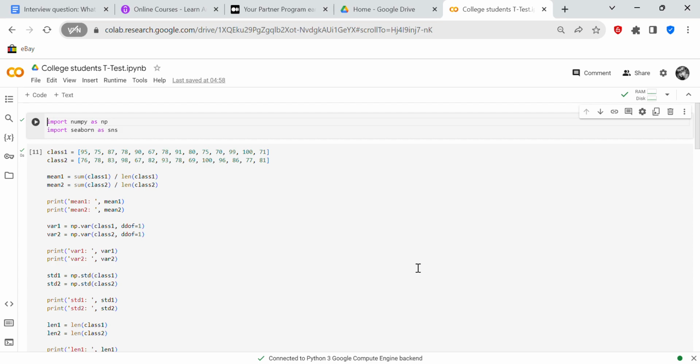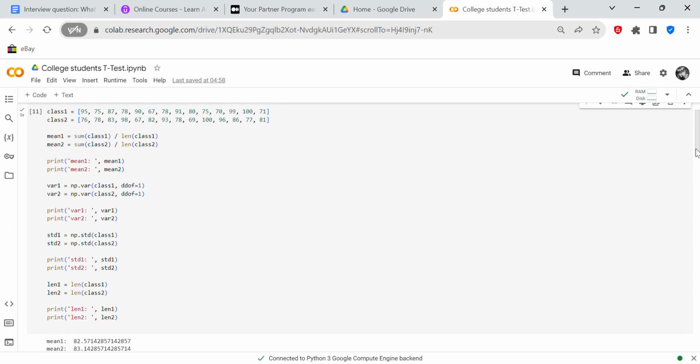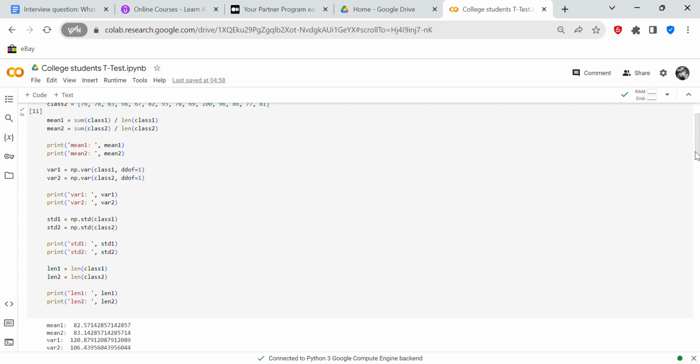And basically what we're talking about is the t-test. A t-test is a statistical measurement to measure the means of two samples. So my two samples are class 1 and class 2. The samples have to be small samples, so I've made small samples for this t-test because the t-test uses small samples. So we check the mean of class 1 and class 2, which is sum class 1 over len class 1 and sum class 2 over len class 2, and we print it out.